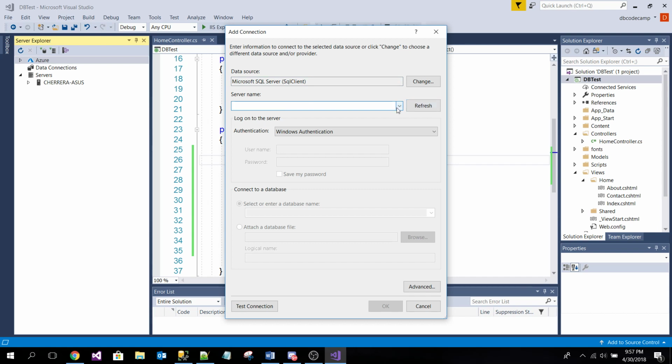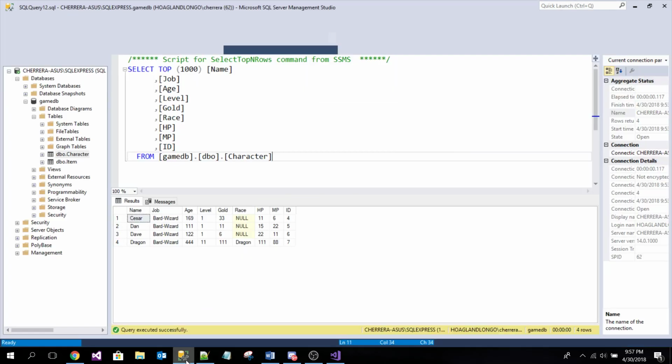Let me see, it probably doesn't remember. Most of the time it won't. It's going to try to see if we have any. If we don't, let's try to get it from here. So what is the name of our server?